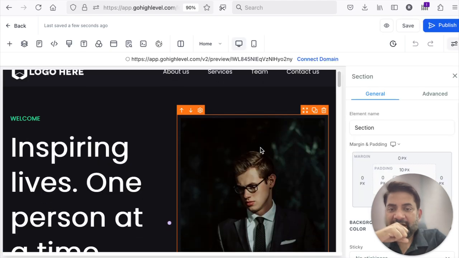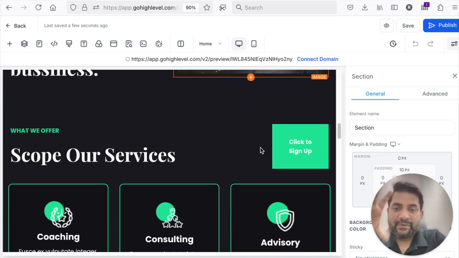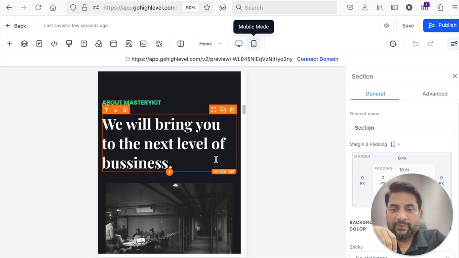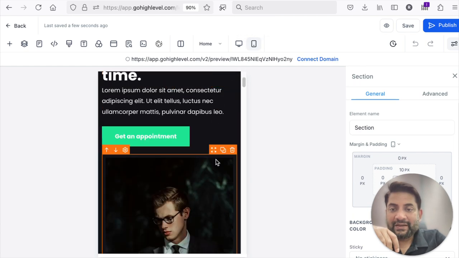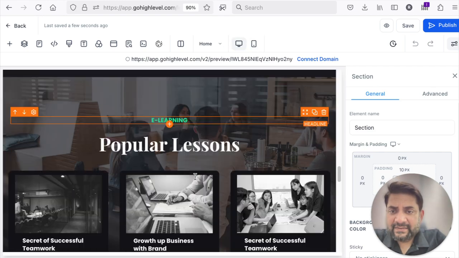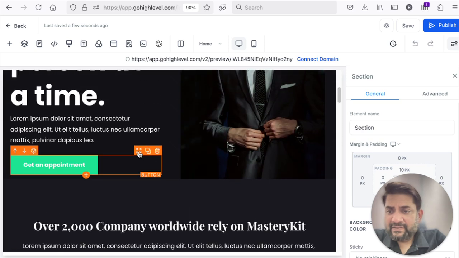So this is our landing page. This is how it is gonna look on a desktop, and when I click on the mobile mode, this is exactly how it is going to look like on a mobile device. Awesome. Now once I have done this, I have the CTAs, so get an appointment.